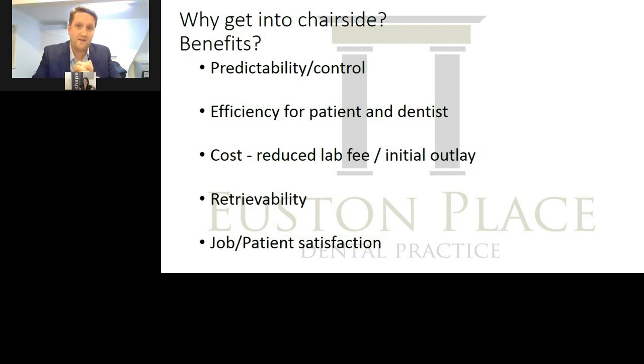As Jenny was saying earlier, you will still be using a lab for a lot of things. However, if you can do a lot of your posterior units in-house, it makes it a lot more cost effective.